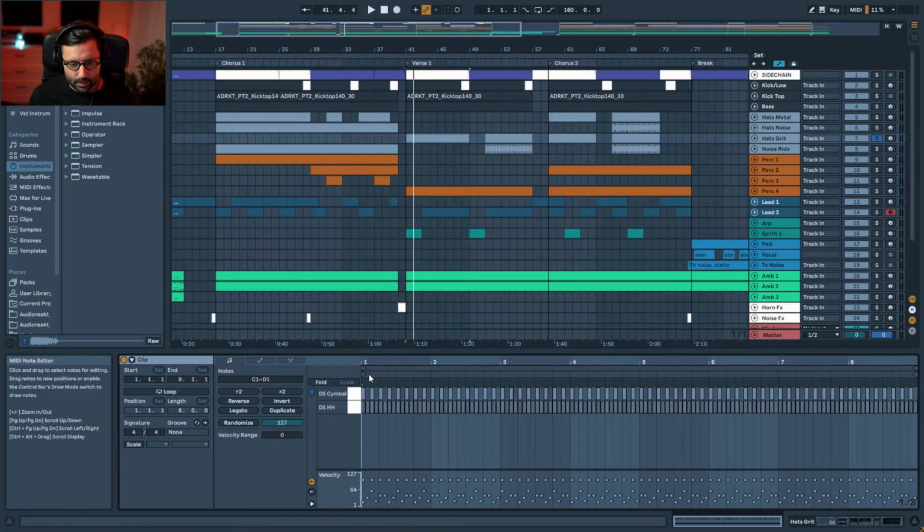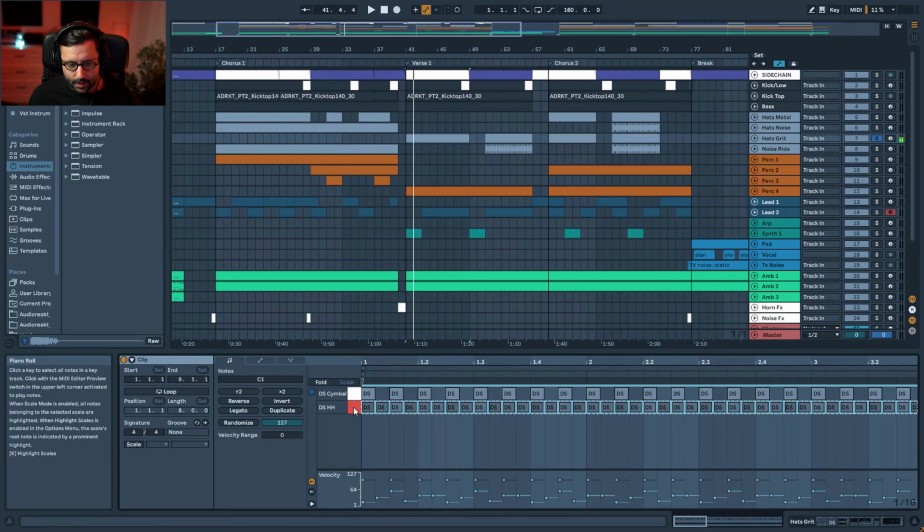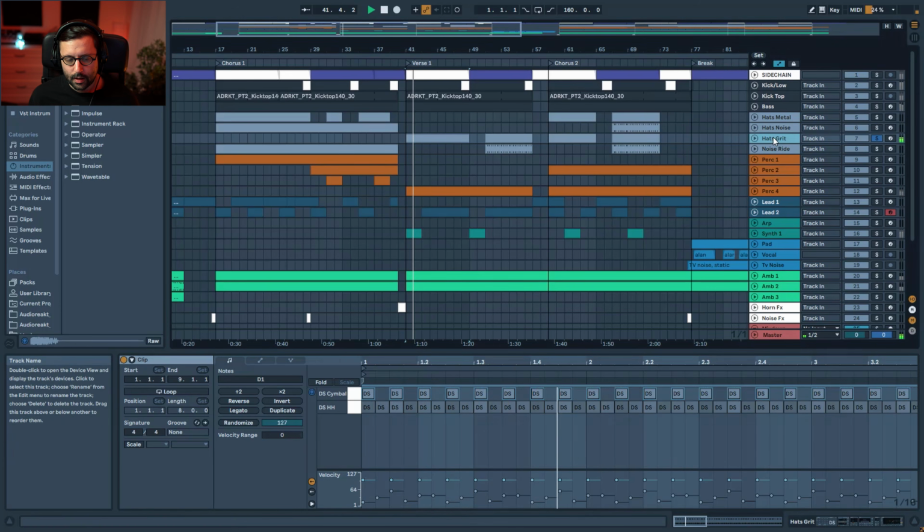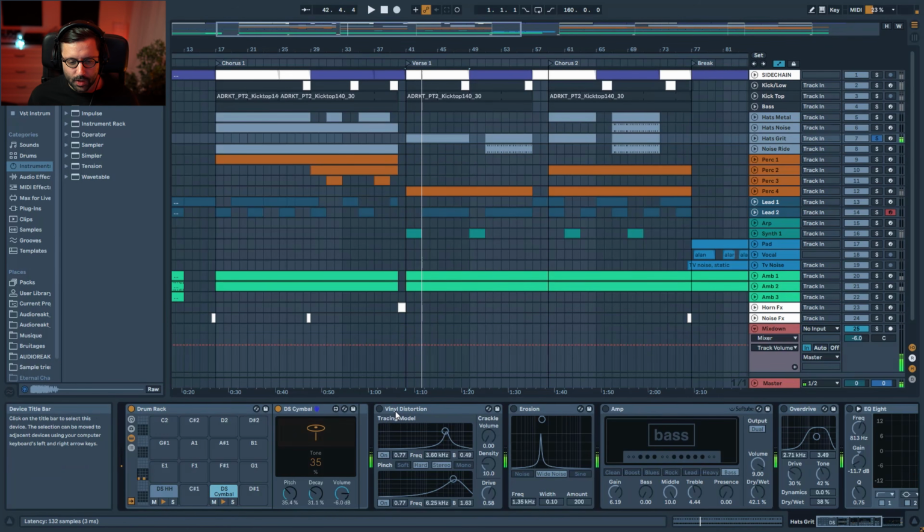The pattern is here again. I have the close hat, my hat which is going up, down. It's kind of a driving effect. And my cymbal playing on the beat and off beat again. And here it's all about the process. So the point was to really make them dirty and stereo.